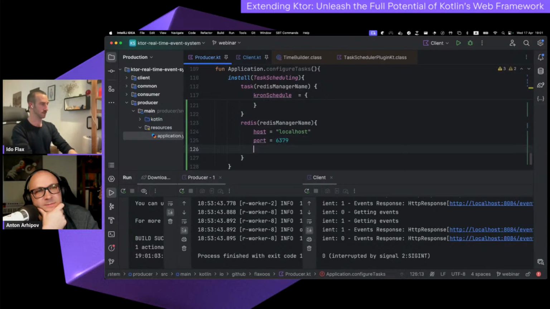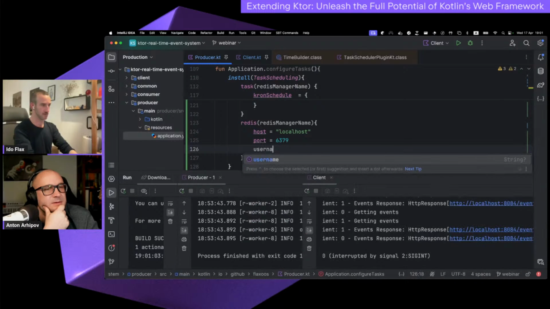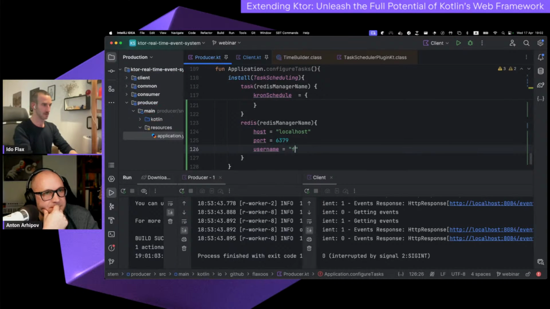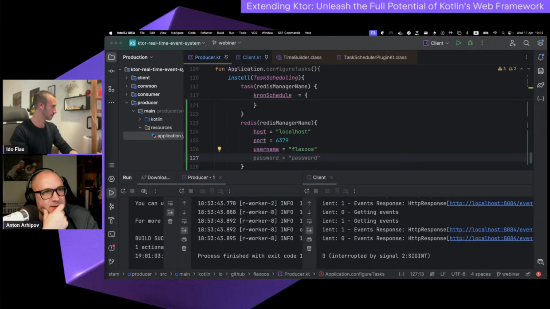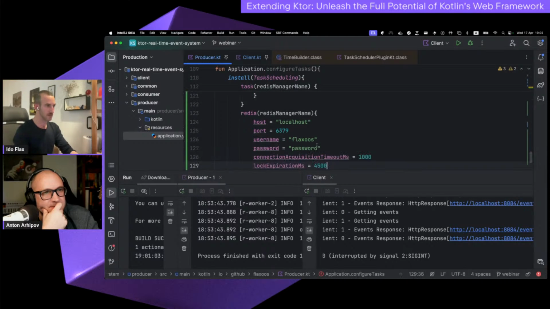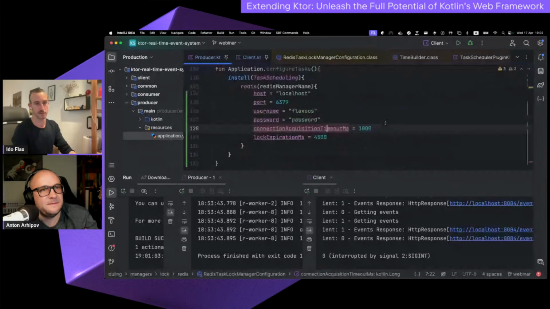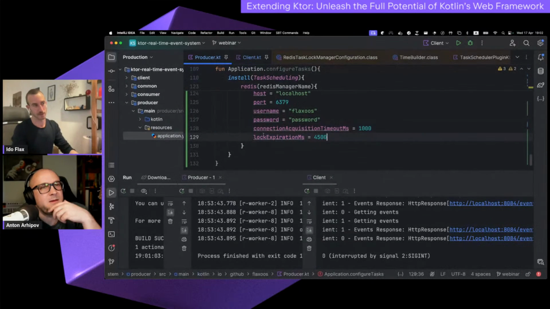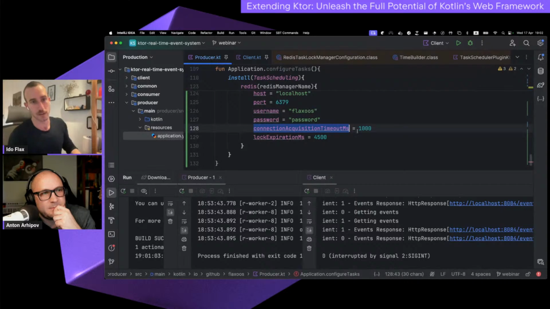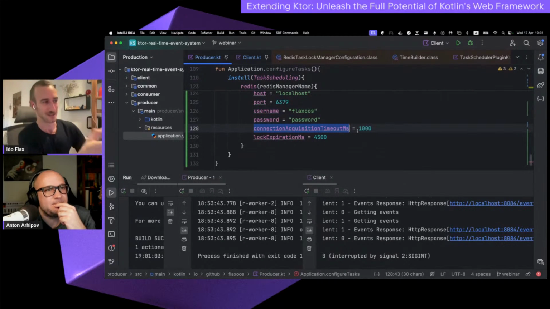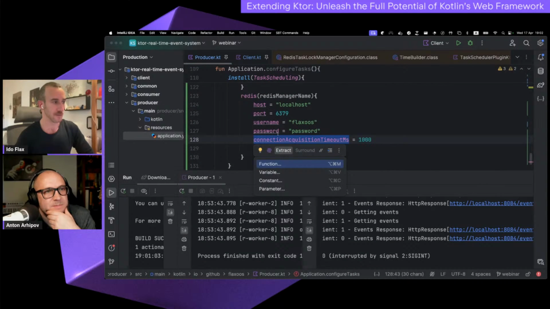So all of this is username. I'm just going to copy it over. This is configuration that also has default values, but we can configure it here. So basically we say at what point would you give up on trying to get a connection from the Redis connection pool, and for how long.